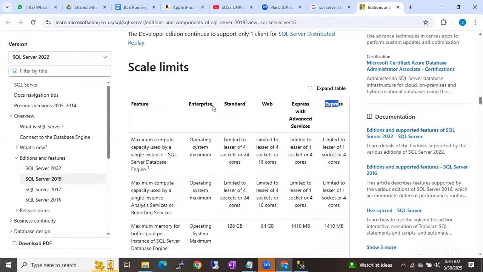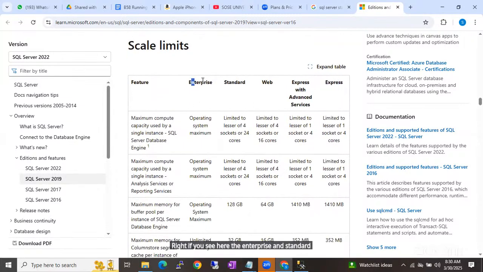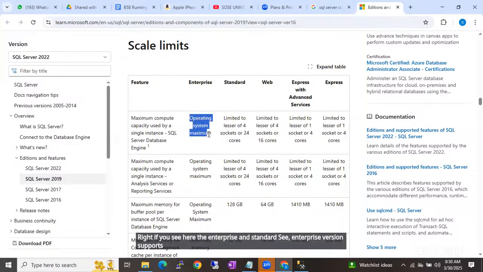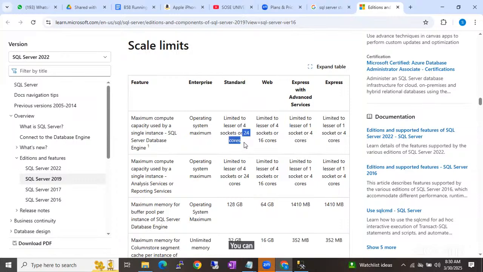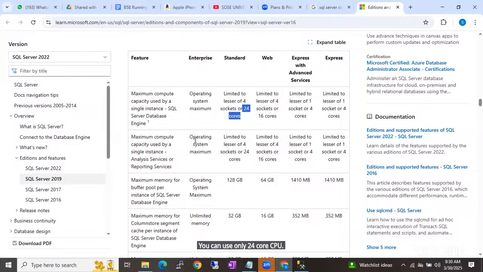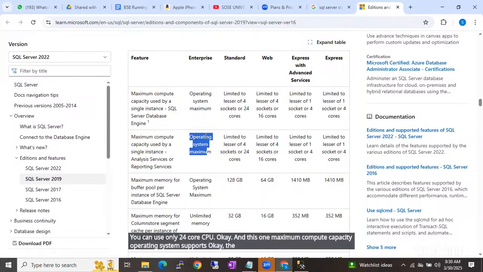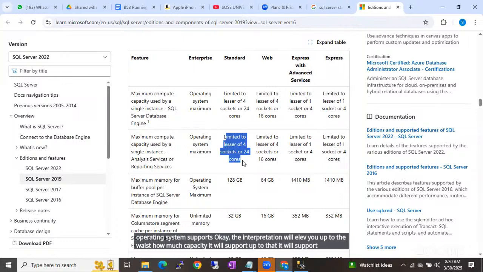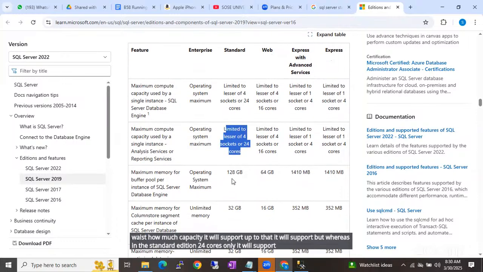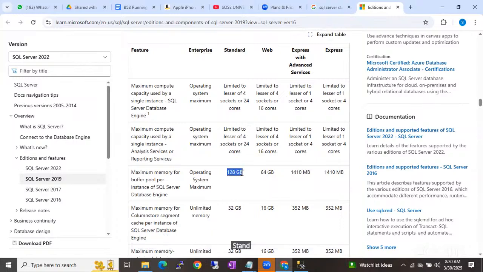If you see here the enterprise and standard, enterprise edition supports operating system maximum, meaning however much your operating system will support. What is this? CPU. That much of CPU you can use. But in the standard, guys, you can use only 24 core CPU. The enterprise edition will allow you up to whatever capacity the OS will support, but in the standard edition, 24 cores only. And you see here RAM, standard edition will support up to 128 GB RAM only. It cannot support more than 128 GB RAM.